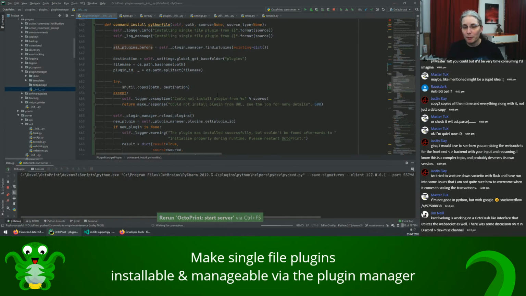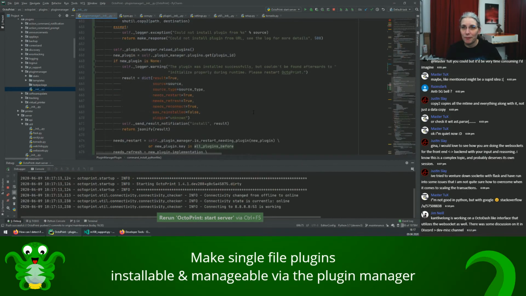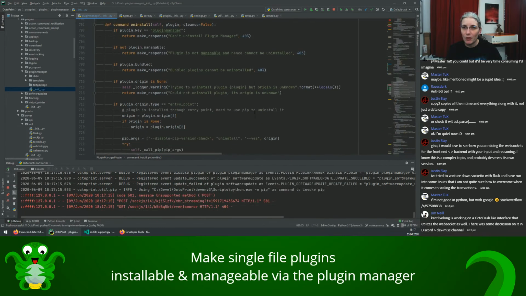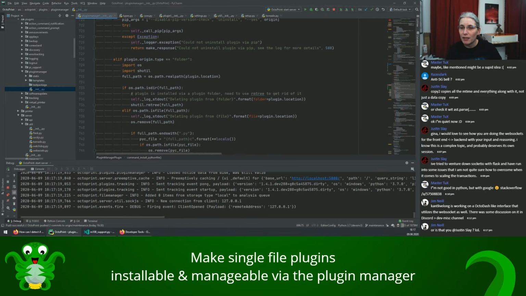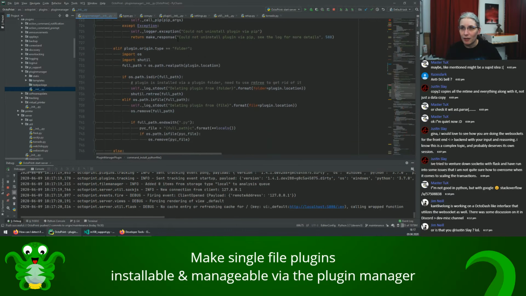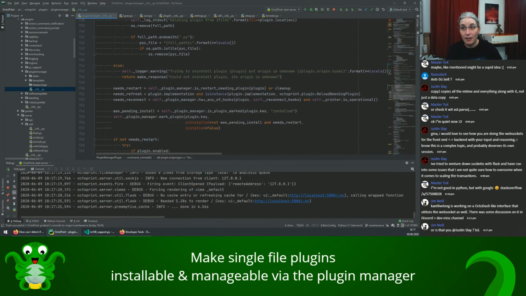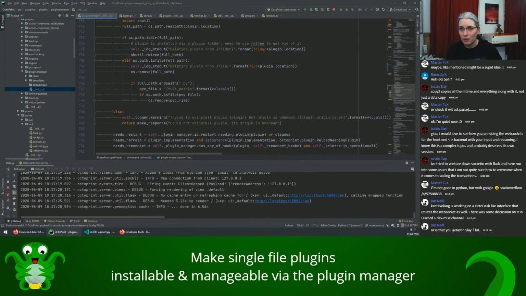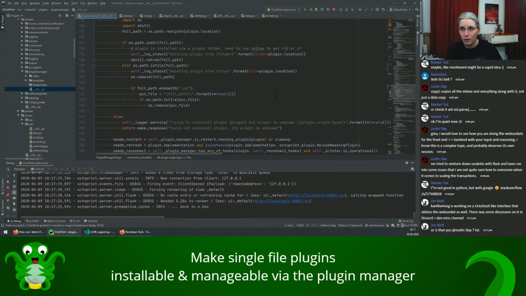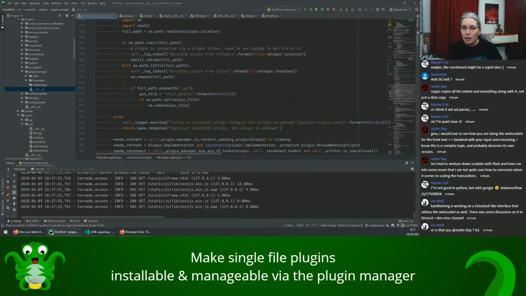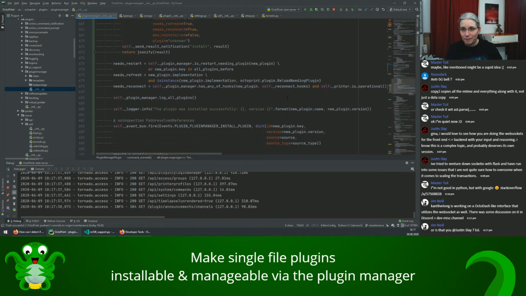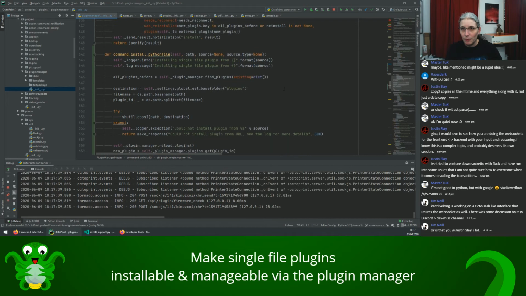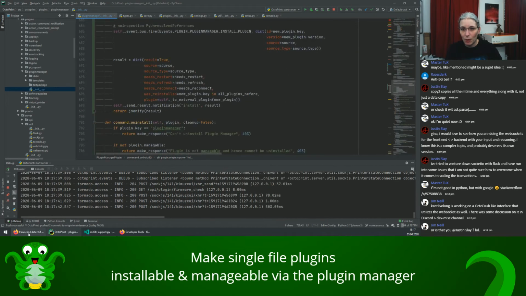So we restart the server once again. Also, the nice thing is, I think for uninstalling, we don't need to do anything because plugins that are single file or folder, as it's called here, they are already uninstallable through OctoPrint. They are just not installable through the plugin manager. So hopefully this will solve this. Okay.